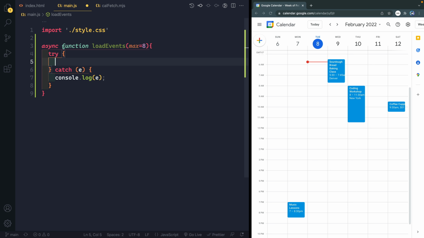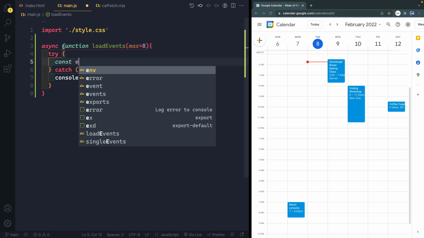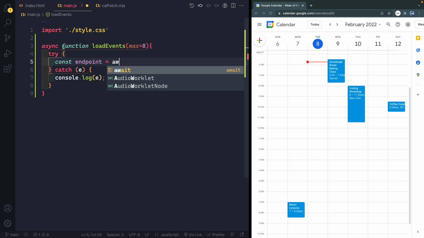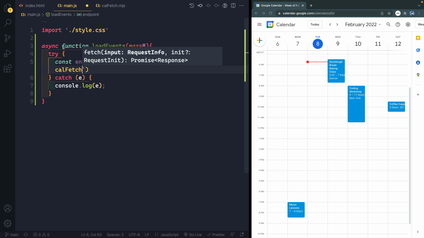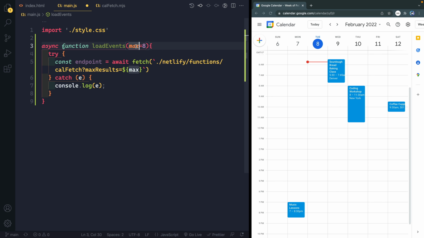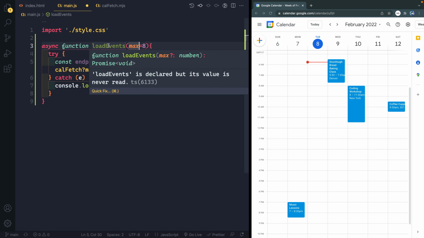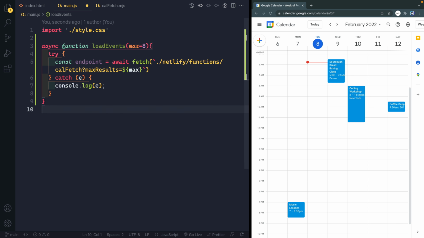All right, let's come back up here to our try, and we want to grab the endpoint. So we'll say endpoint equals await fetch, and we're going to pass it a relative path of /netlify/functions/cal-fetch. You might remember last time we set it up so we can pass in a query parameter as well for max results. We're going to pass whatever is in our max, which is the thing that we passed in up here. We're going to hit this again when we need to, but for now, we'll just load it on page load by coming down here and saying loadEvents. The first time it will do 8, but then we can change this as they drag the slider to decide how many we want to fetch.